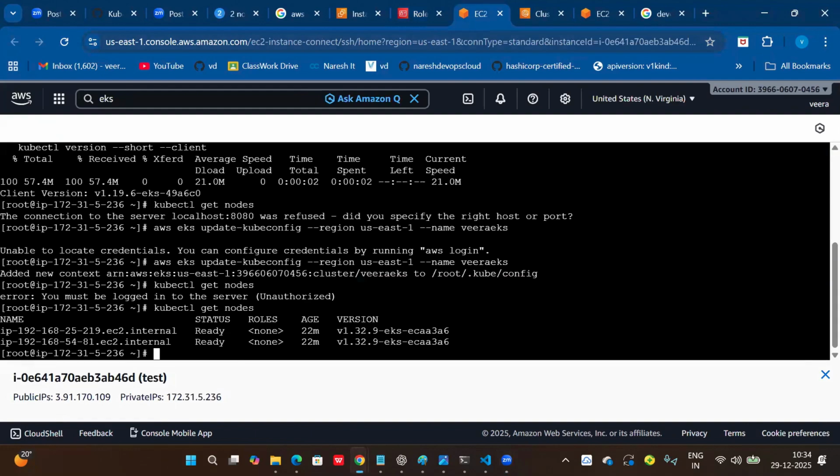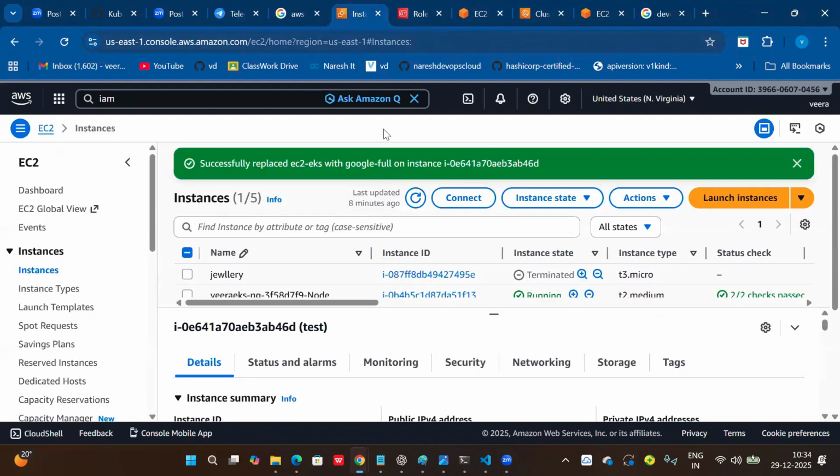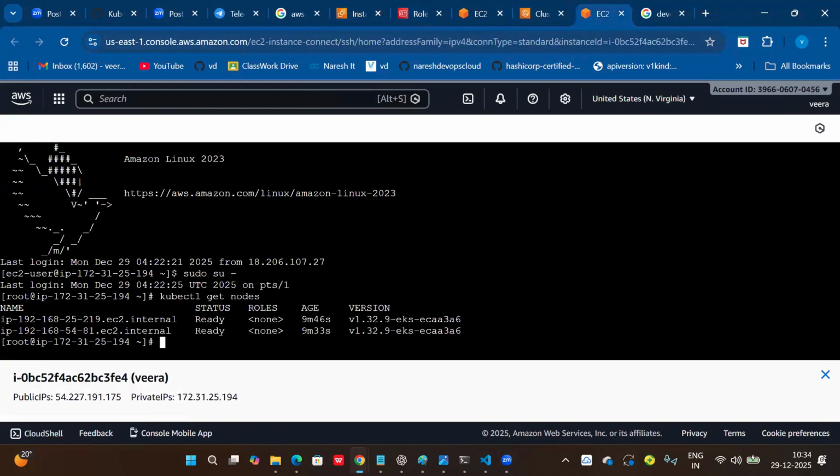So now the test server also has full access. Clear or not? Test server also has full access. Okay, ignore it till here. Let's move now to the actual server, Vira, who created the cluster. Okay.